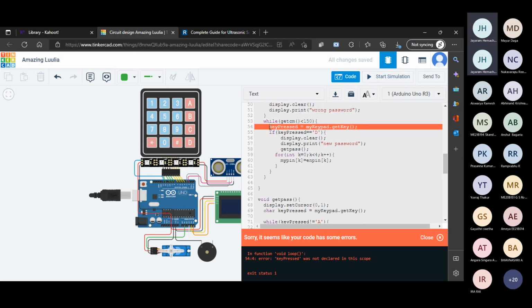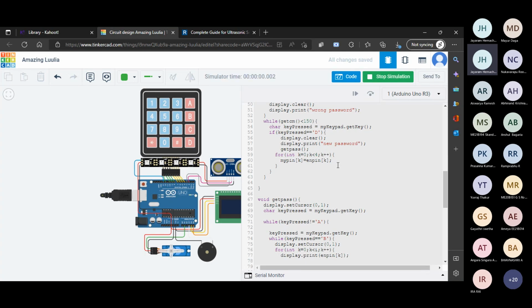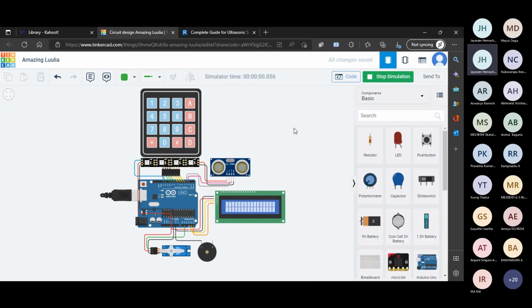Yeah, we'll see. It will ask for enter password. 1, 2, 3, 4. Press enter. It will show correct password. Then if I press D, it will ask for a new password. Then I can set the new password as pi.